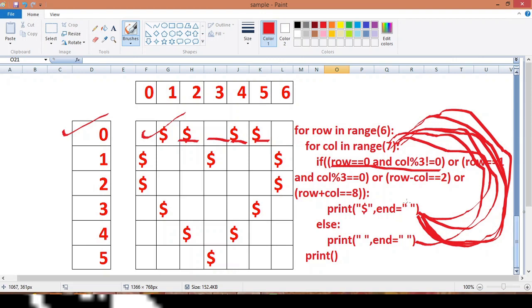Okay, now after finishing all the 7 runs of the inner for loop, the control will be passed to the next line. That means we'll come outside the inner for loop. And what is there outside the inner for loop? There is a print function. So that's why the cursor will move to the next line now.